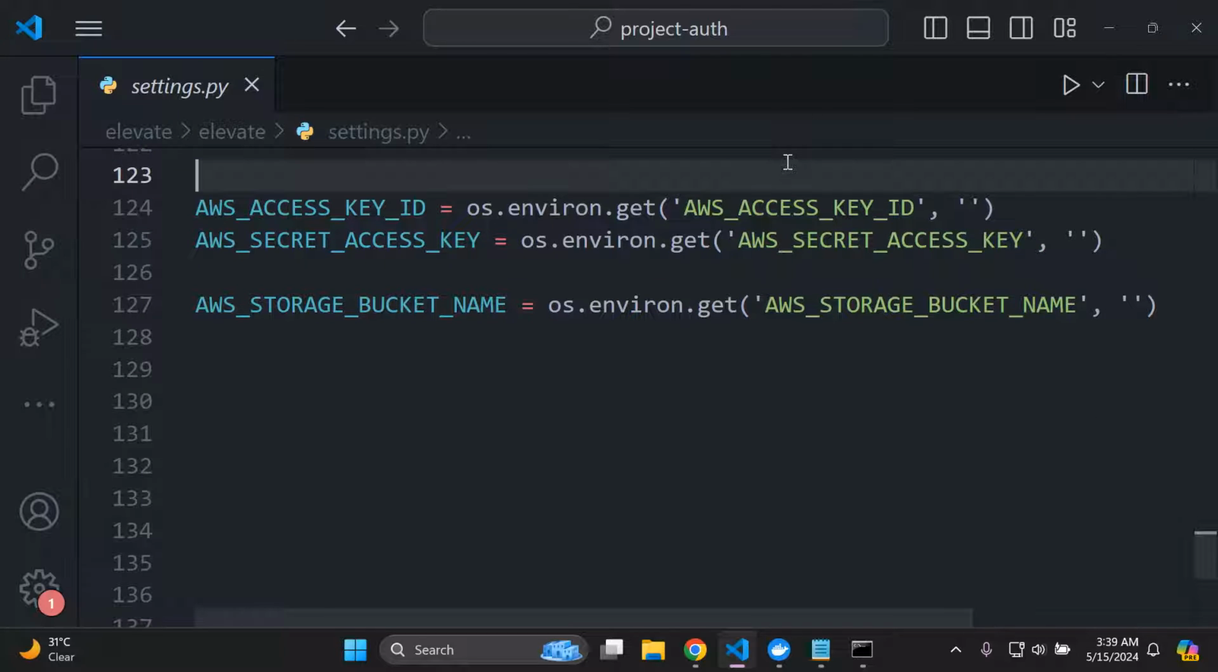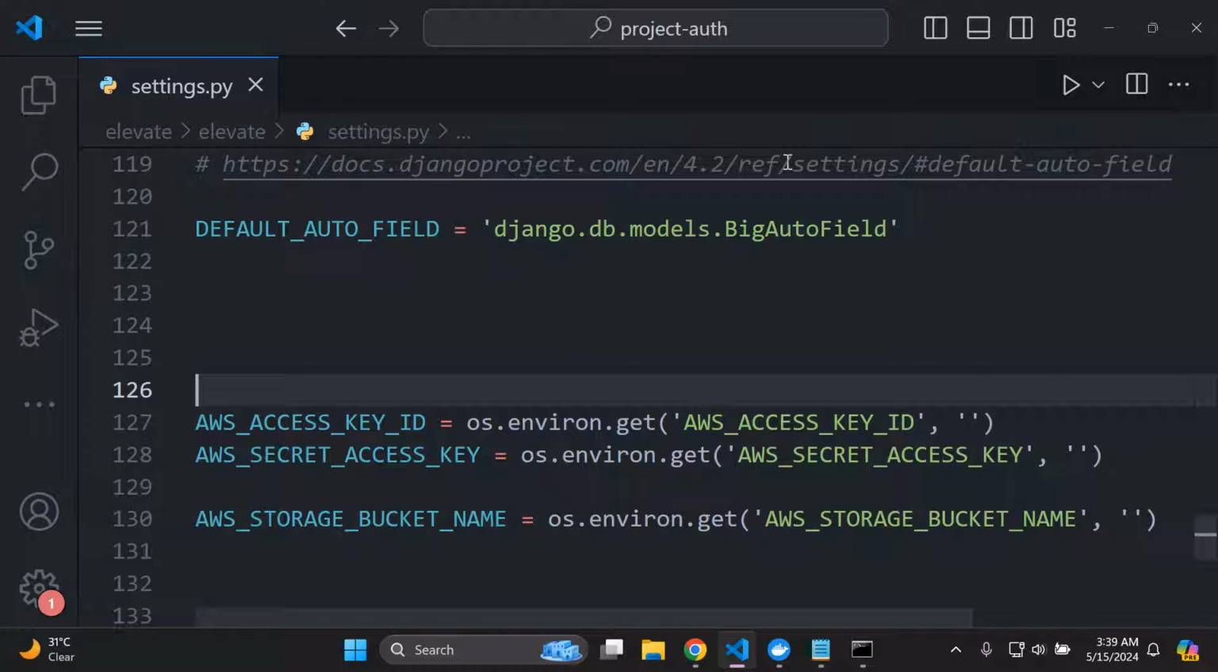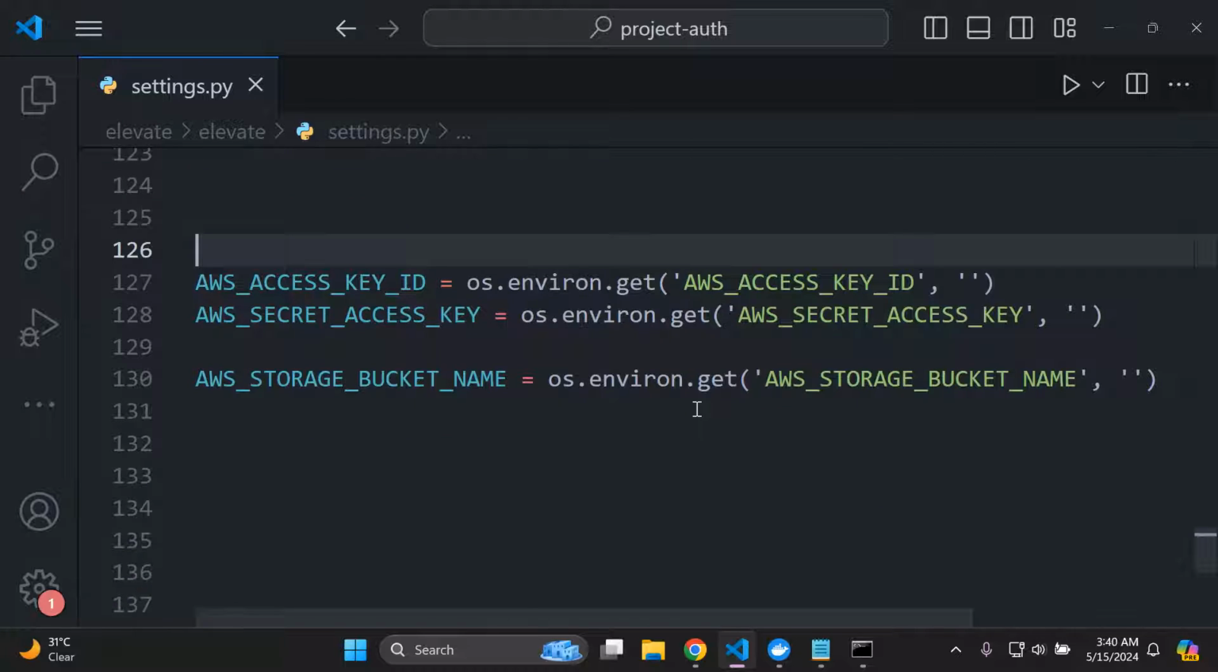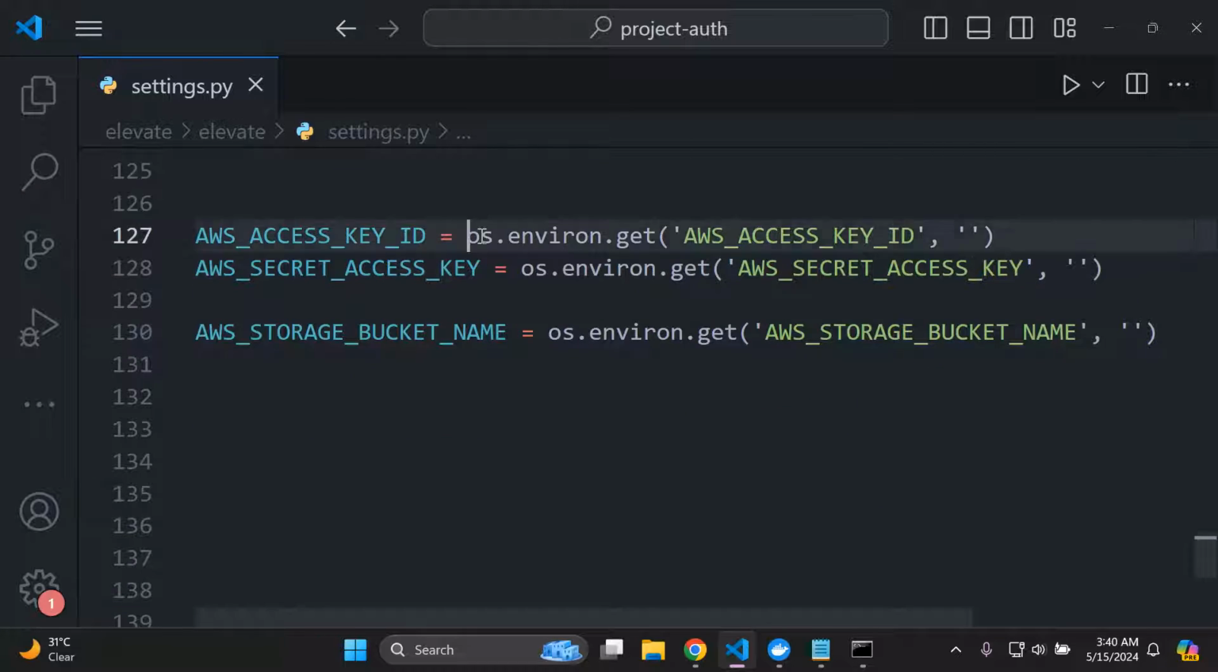As you can see here, if I move it a little lower, I'm using os, which I've just imported, .environ.get. So I'm using the os.environ.get method. And as you can see, it takes in two parameters. The first parameter is the environment variable, which references this particular variable that I have here. And the second parameter is an empty string.